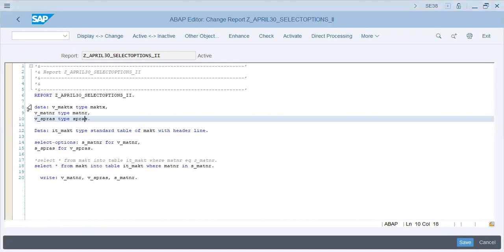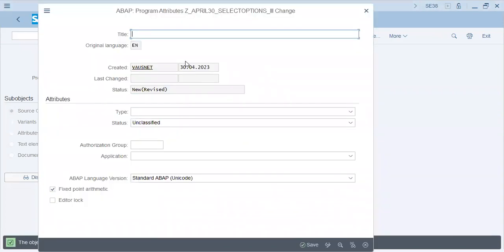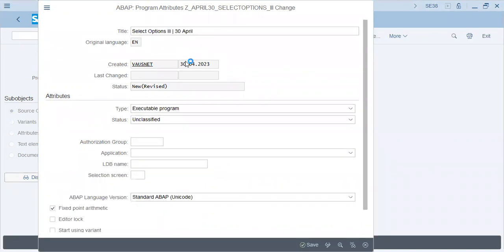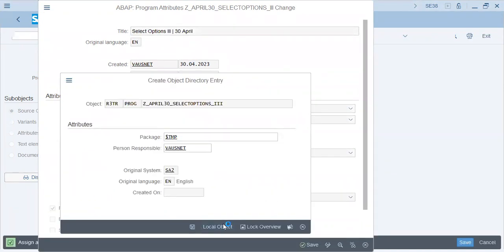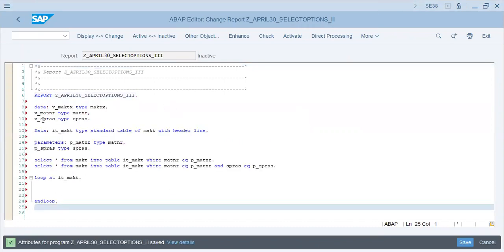Now let's create another program. Okay. That is 3. Create. Select options, 30 April, executable program. Enter, local object. And I have the code written for this lecture.